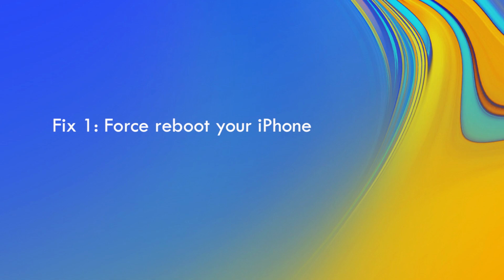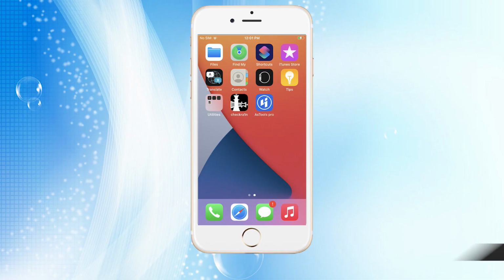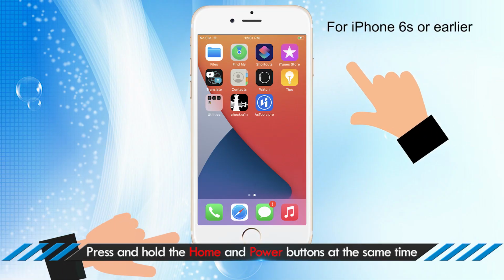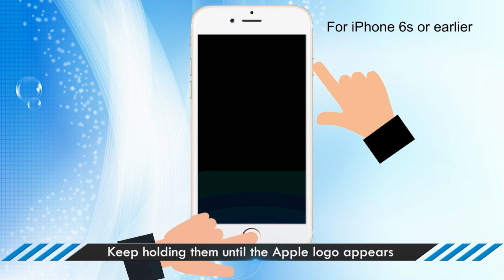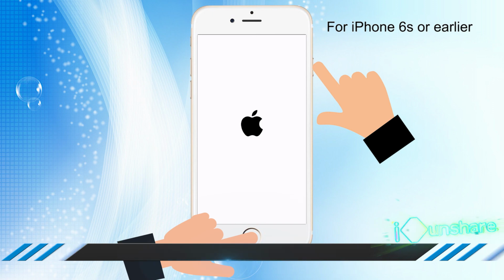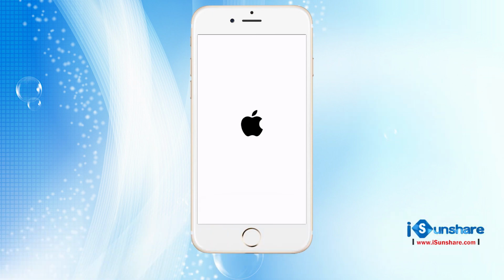First of all, you can force reboot your iPhone to fix the issue. The operation varies for different iPhone models. For iPhone 6s or earlier iPhones, you need to press and hold the home and power buttons at the same time. Keep doing this until you see the Apple logo.